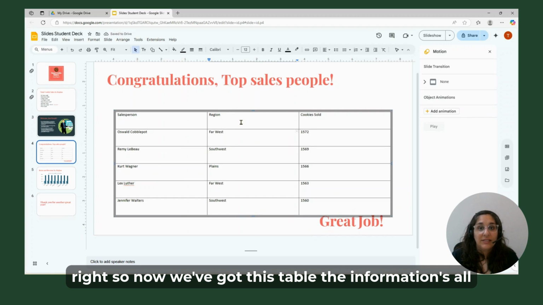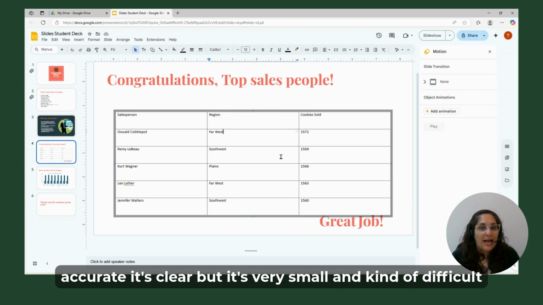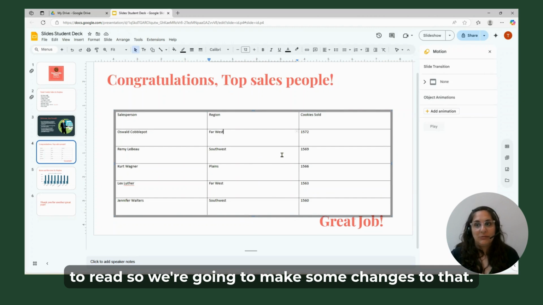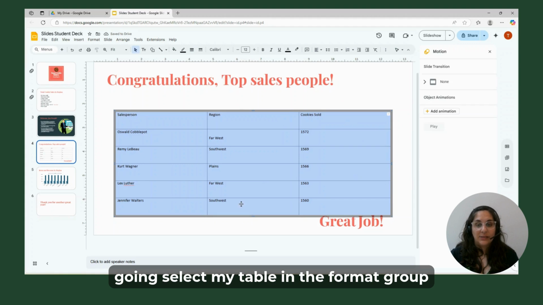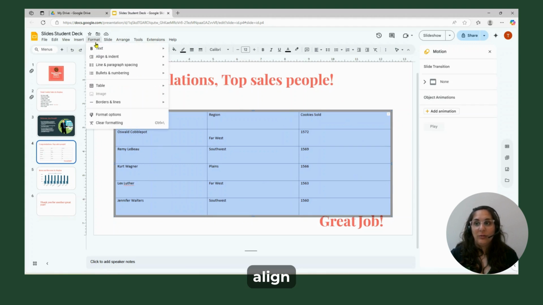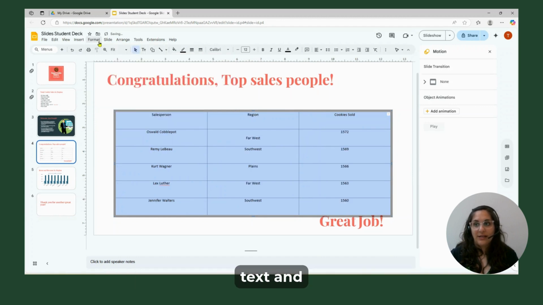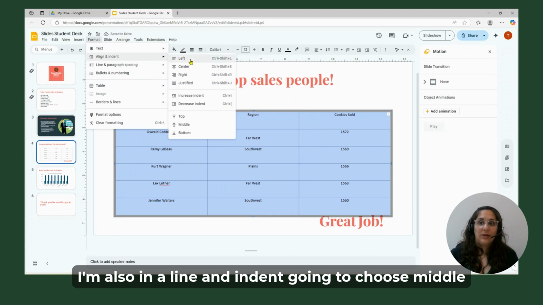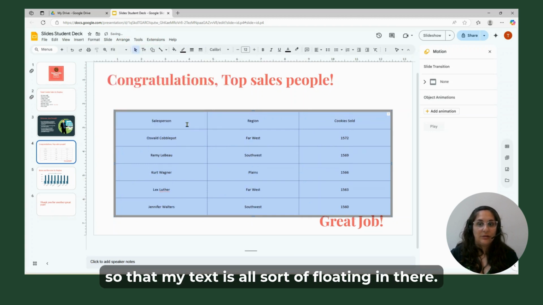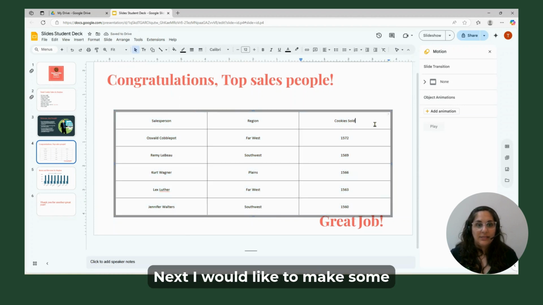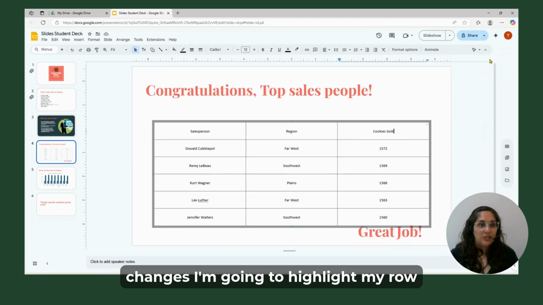All right, so now we've got this table. The information's all accurate, it's clear, but it's very small and kind of difficult to read. So we're going to make some changes to that. I'm going to select my table in the format group, align and indent. I'm going to center all of my text. And I'm also in align and indent going to choose middle so that my text is all sort of floating in there.